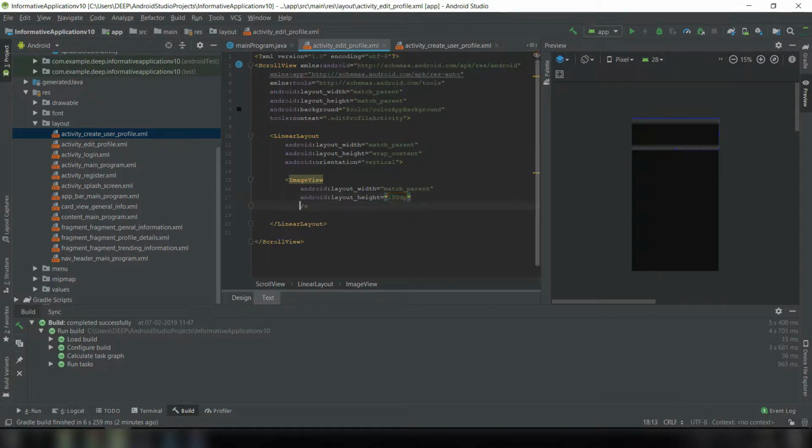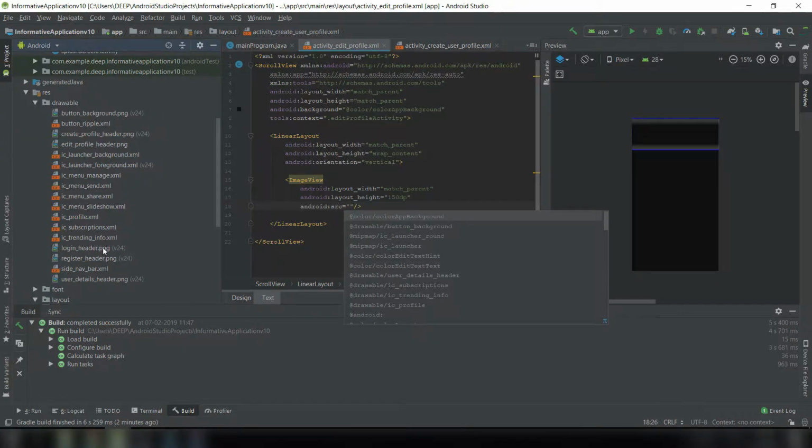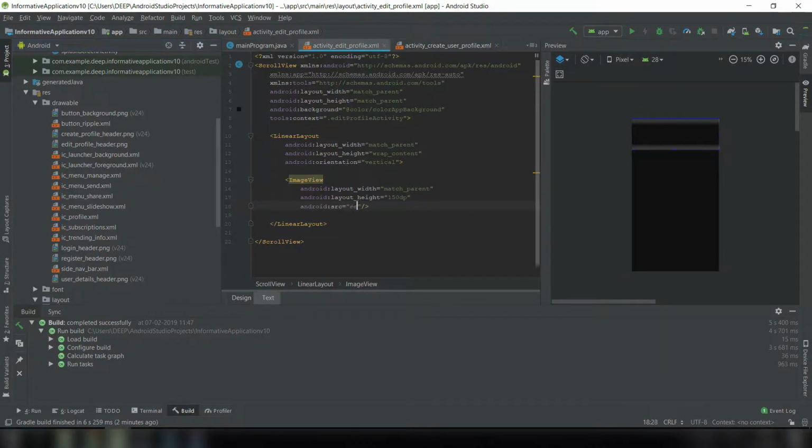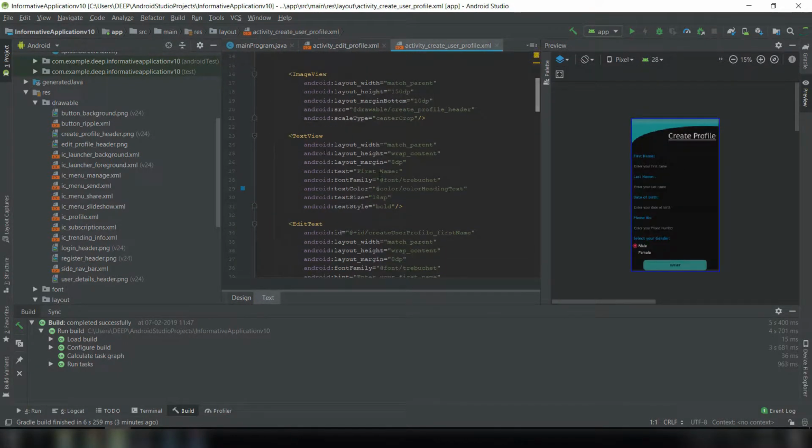Now after this we need to assign a source. I have done it already with Figma. That is the edit profile header. So this would be edit profile header. Now we need the scale type of center crop. That's it. Now just need to copy and paste everything.